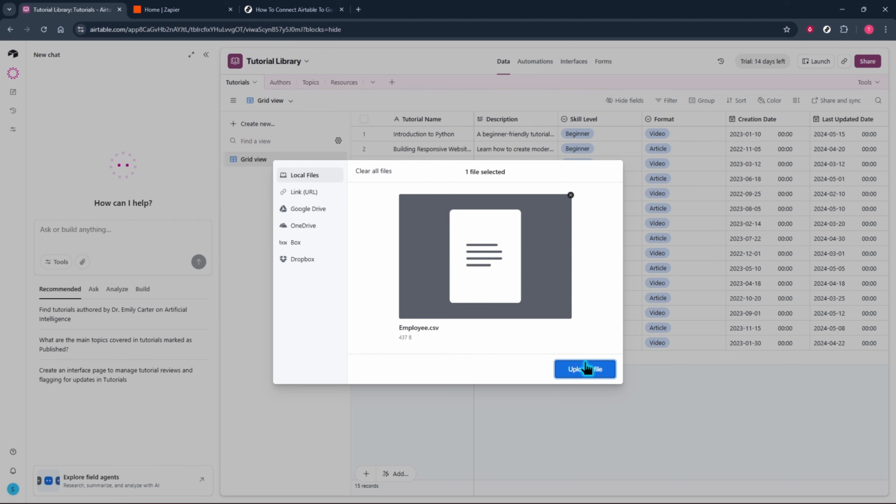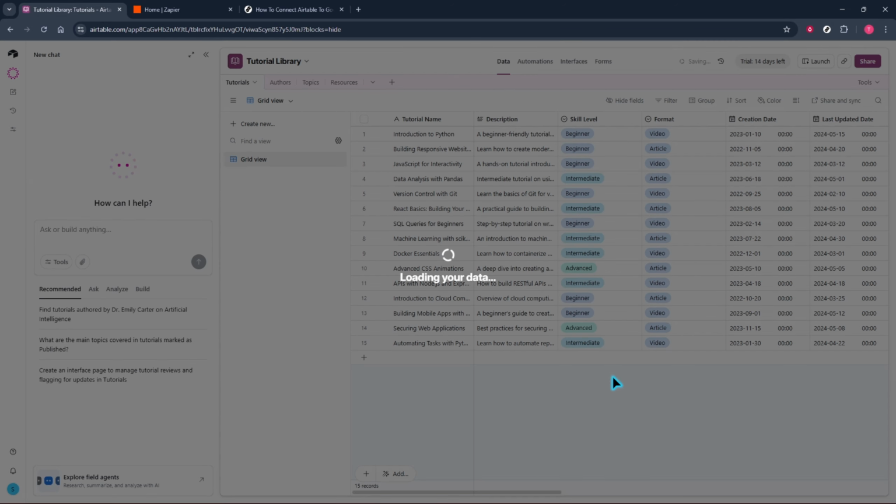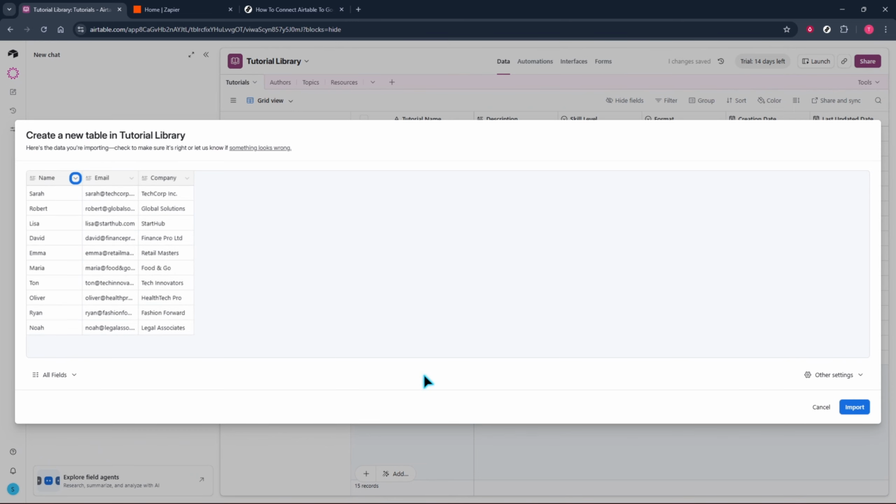Airtable will begin reading your columns and getting a preview ready. This usually takes just a moment depending on the size of your dataset. When the preview appears, click Next. This moves you into the confirmation stage where Airtable shows how it plans to bring your columns into the table. It's a good moment to scan for obvious issues like unexpected column names or misread data types.